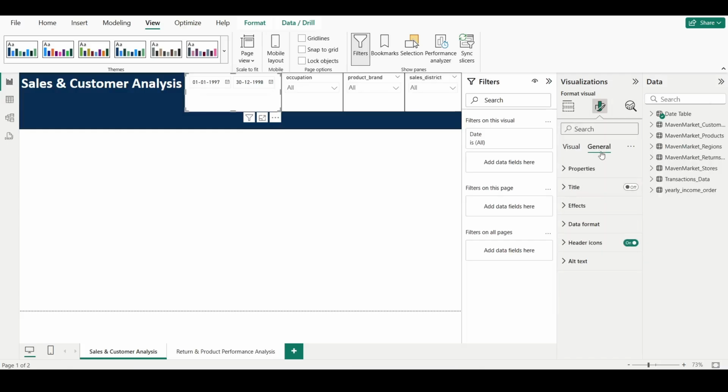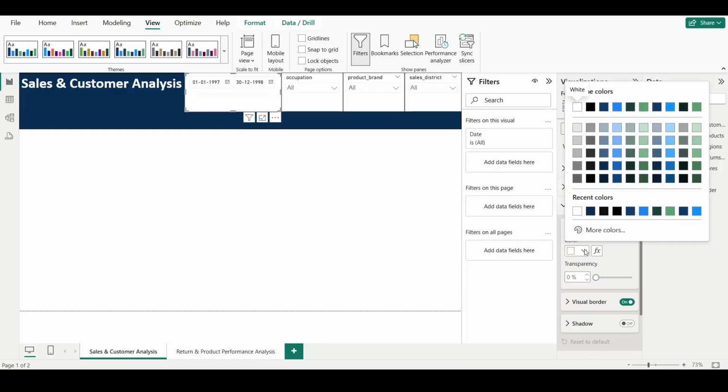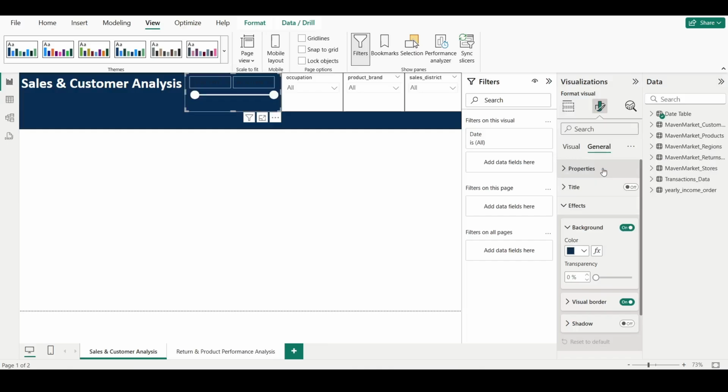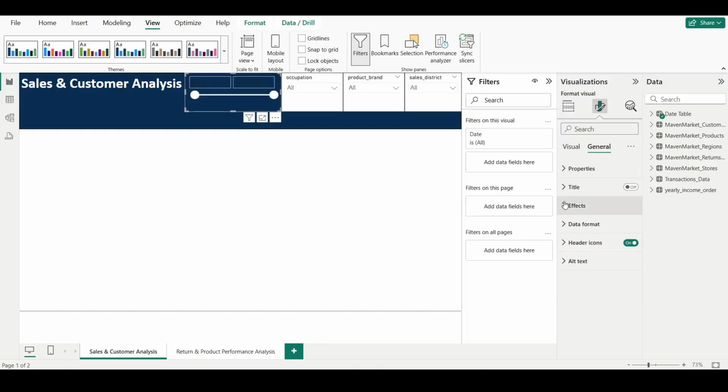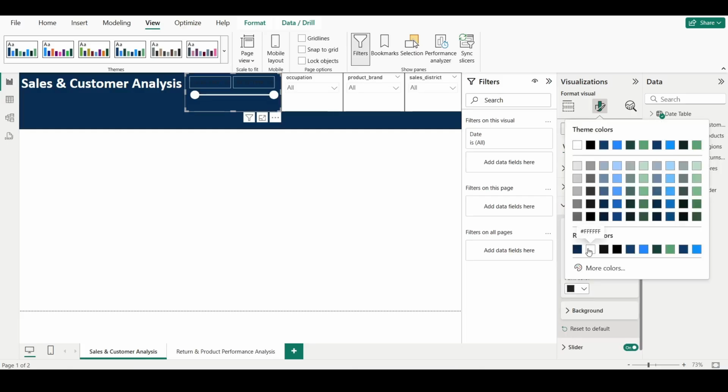Now click on general, click on FX and let's change the background color from white to blue. That aligns with the text box background color. So choose blue. But now if you see, the text color is in black, which is not visible. So let's again change the text color from black to white. Click on visual, click on values and change the font color from black to white.